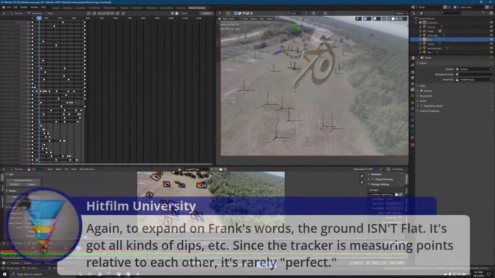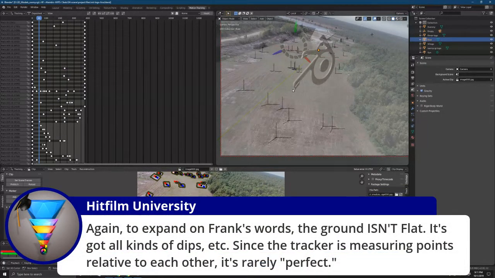And what Mike is pointing out in the comment section is, he says, again, to expand on Frank's words, the ground isn't flat.